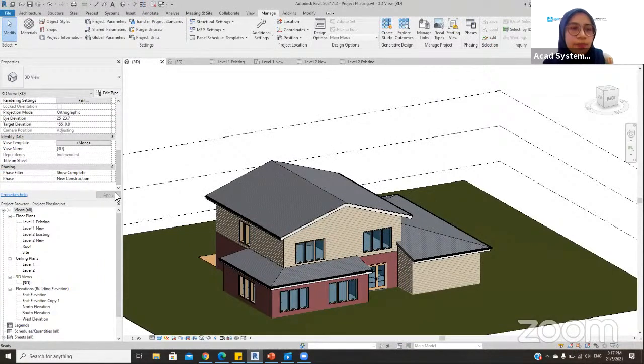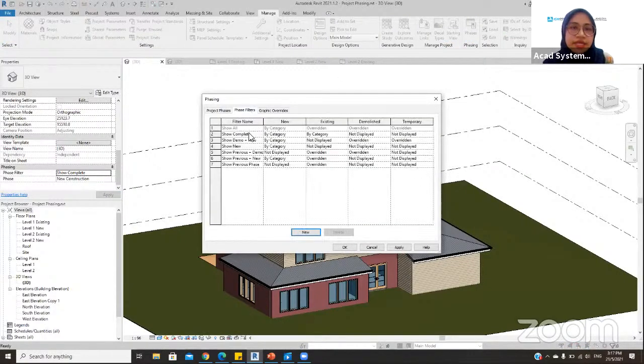We have the show complete, the show demolish, the show new, show previous with the demolish, all these under the faces filter over here. You can specify how you want them to be displayed. Okay, so for show complete, if you specify by category, I'll show you later what the display is that we have for the by category.